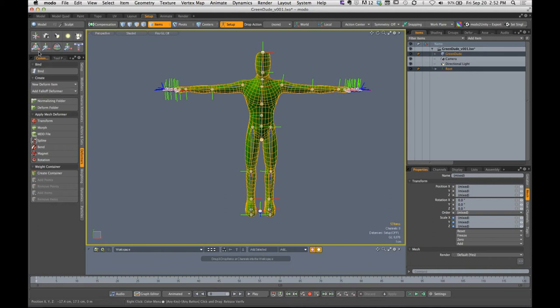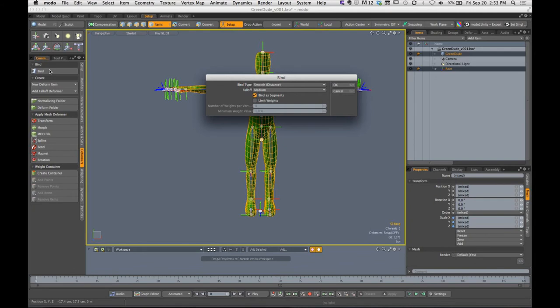So there it is. It's at the top of the deformers tab. And what we're looking for is this bind command. So to go to deformers, the bind command. Now once you click on it, you're going to generate this popover. And this popover is going to allow us to change the rules. And these rules are going to determine what part of the mesh each one of our bones is going to influence.